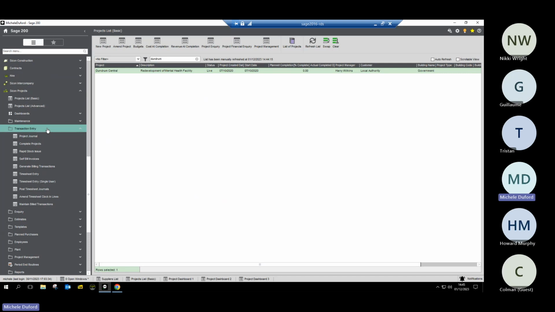So if you have incurred costs which you then want to charge out to your customer, we can automatically create the sales orders in relation to the charge for those items. I can enter in a timesheet. I can post my timesheet journals. The only thing that we don't post to the nominal is time.